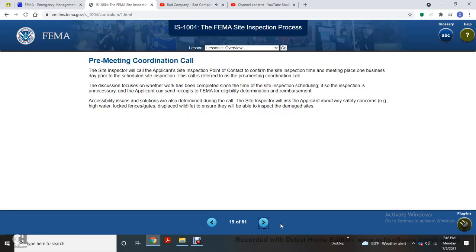Pre-meeting coordination call. The site inspector will call the applicant's site inspection point of contact to confirm the site inspection time and meeting place one business day prior to the scheduled site inspection. This is also referred to as the pre-meeting coordination call.